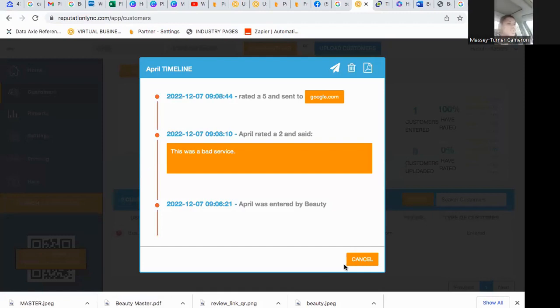We showed you the negative review and we showed you the positive review. So as you can see right here, it has the date, it has the time, even the person that left it, as well as the user. So you know exactly who said what and when they actually said it. This can be downloaded into a PDF. This can actually be sent into an email, and it can also be deleted.